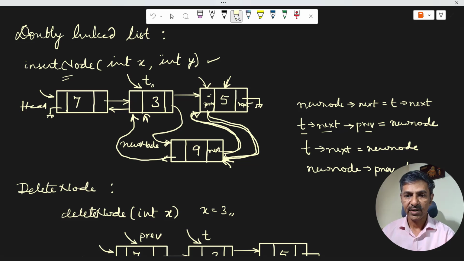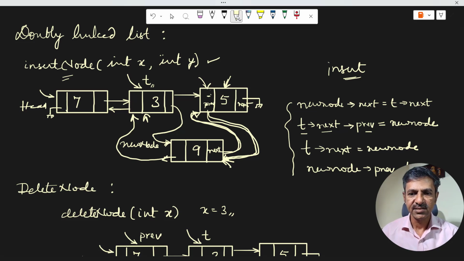Okay, so 4 pointers have to be altered if you want to do one insert in a doubly linked list. In a singly linked list this was pretty easy, you just have to alter 2 pointers, but here you see 4 pointers have to be altered. Is this procedure clear? Or do you still have some doubts?